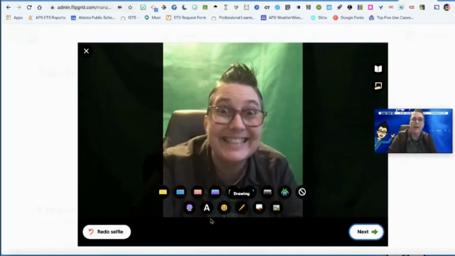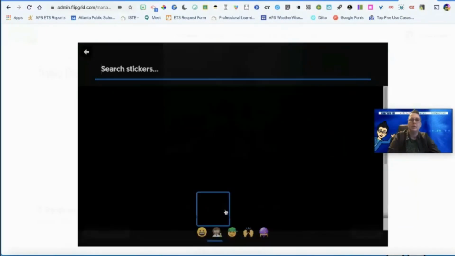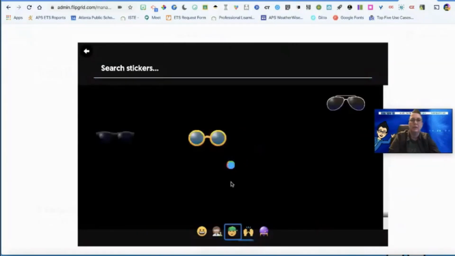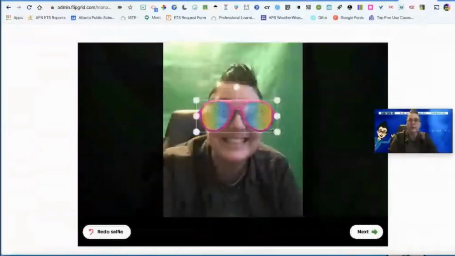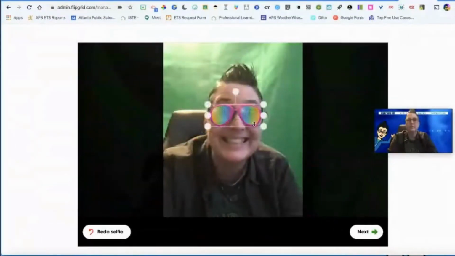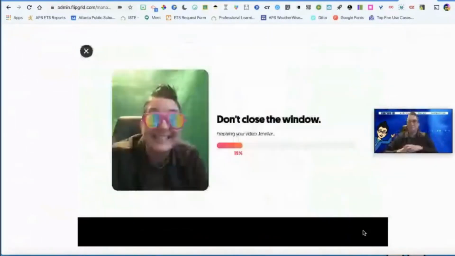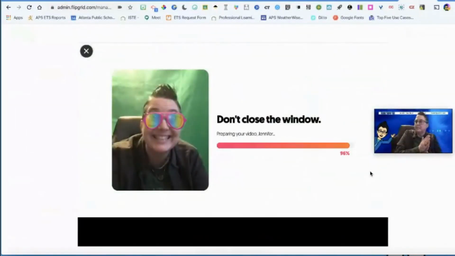And I can throw in some stickers. I might throw a little Flipgrid hat on me, or sunglasses. I wish it was at the beach. There we go. Kids get a kick out of this because they like to jazz them up. And I'm going to hit next. Let the magic happen. Are you seeing how this would work with your kids?